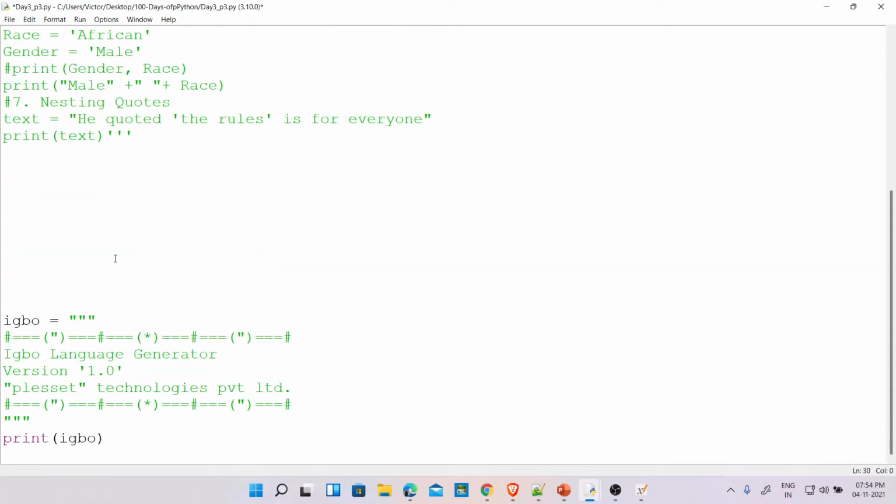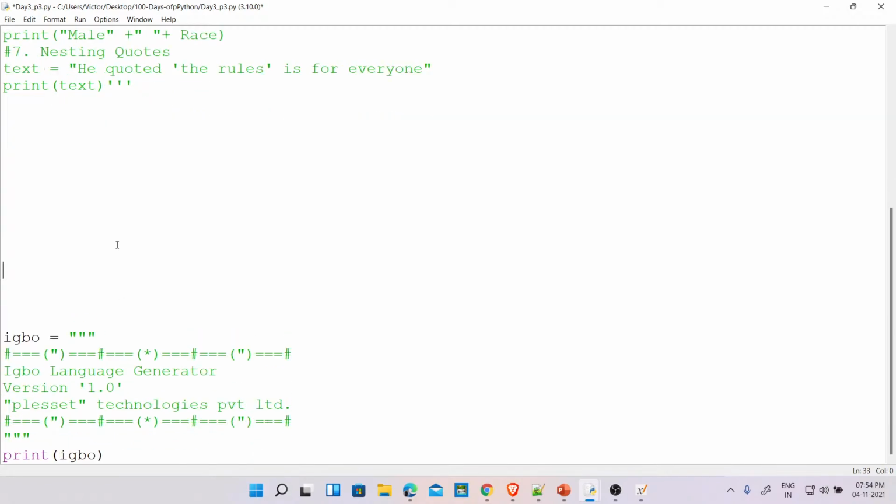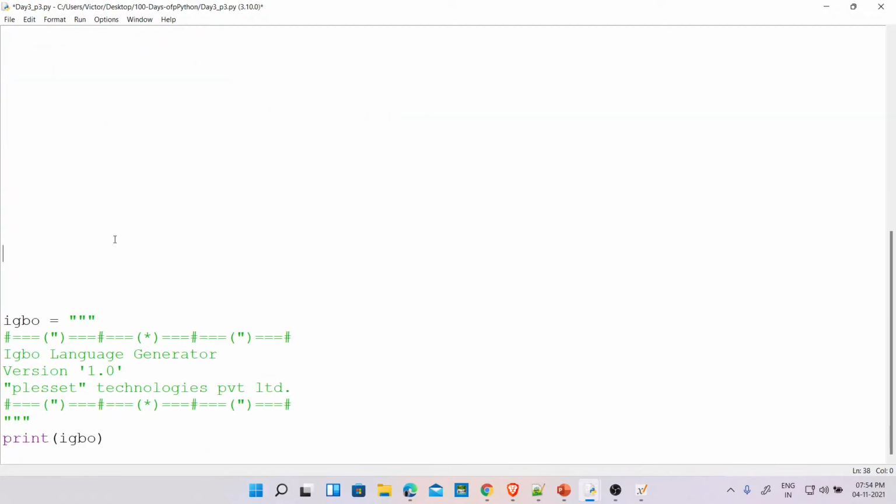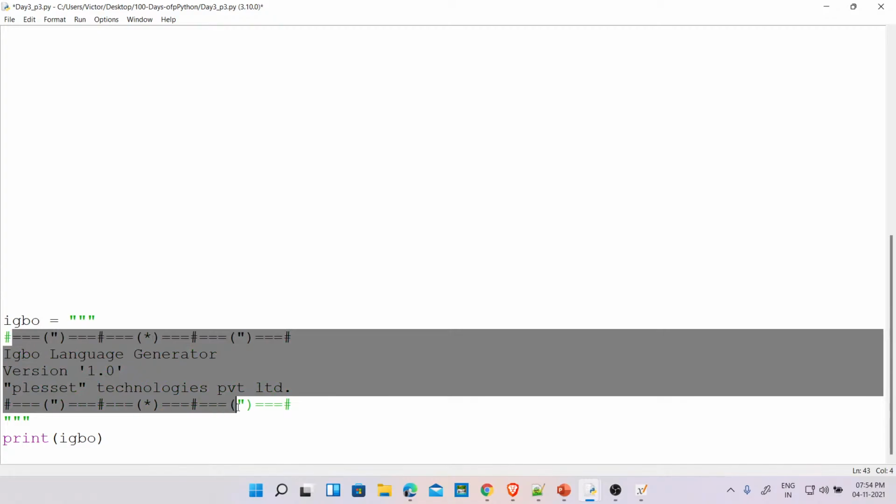So the intention is to print something here. What is it that I want to print? I just want to print this, okay? So I want to format this. So Igbo, I want to print all these things, right? It's a language generator or something like this. And this makes sense as you begin building complex applications, okay?